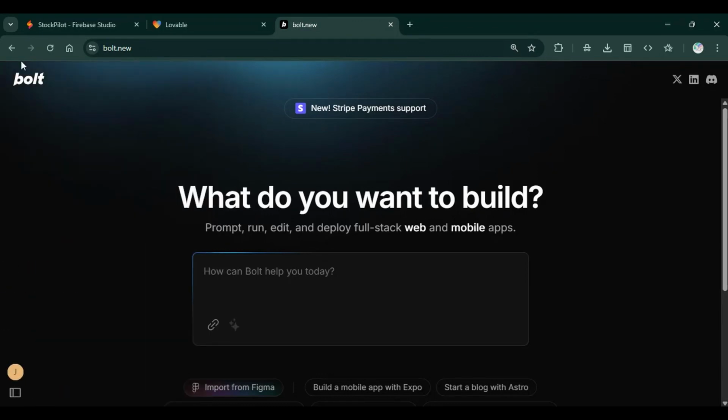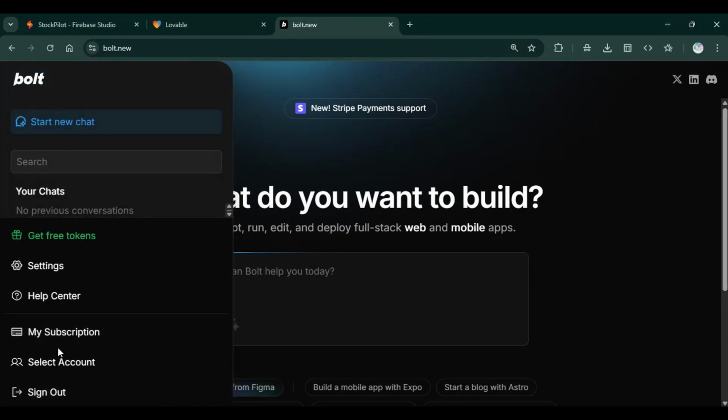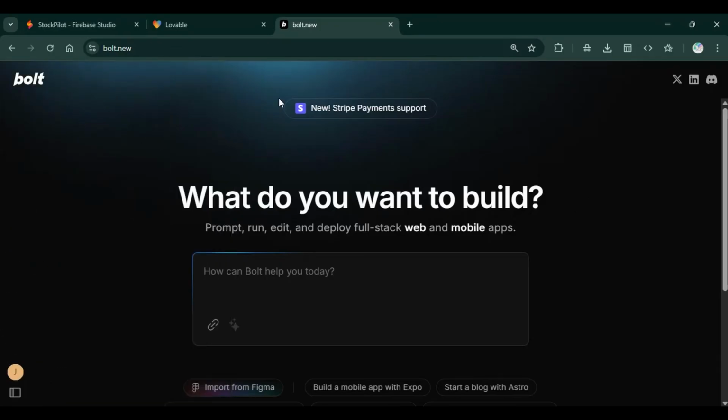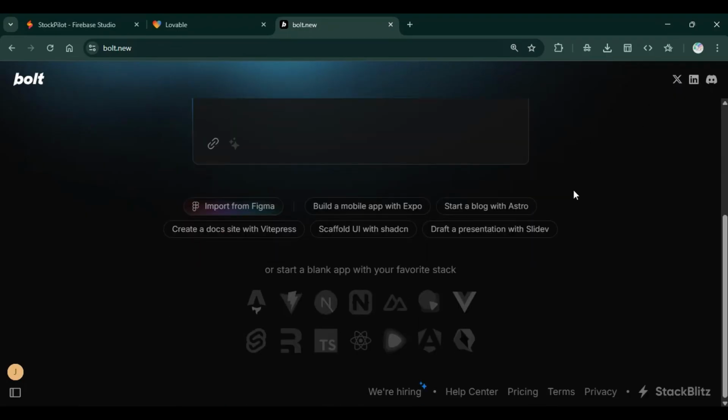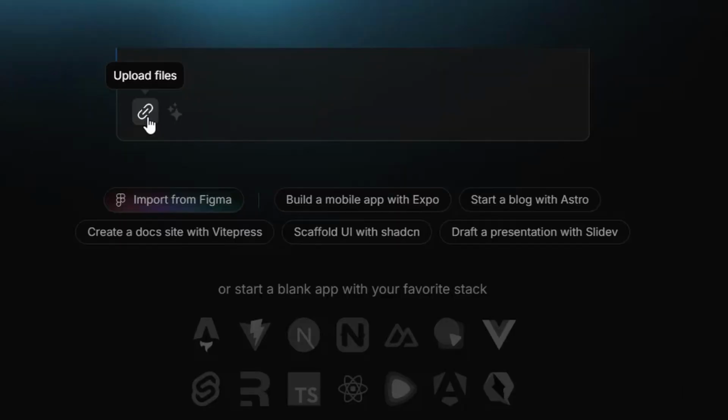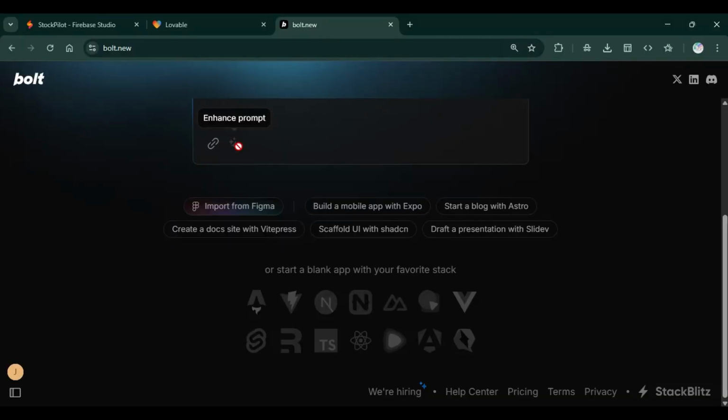Then we have Bolt. At the bottom here, we have the options to customize your profile, like account, subscription, and such. Then these are just social media links. Once you scroll here, we have this attachment or upload files. Then we have this enhanced prompt, which I like so much because it assists you to improve your prompt before you start prompting. Then these are options you can start with, like import from Figma, build a mobile app, start a blog with Astro, document with WordPress, which is awesome. I have tried this and it works very well.